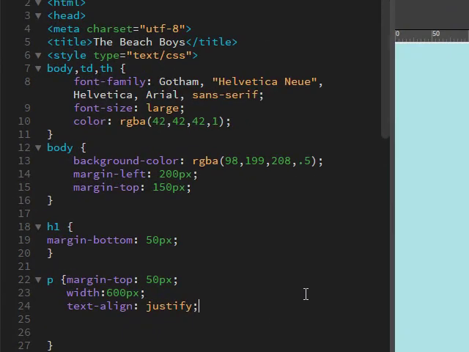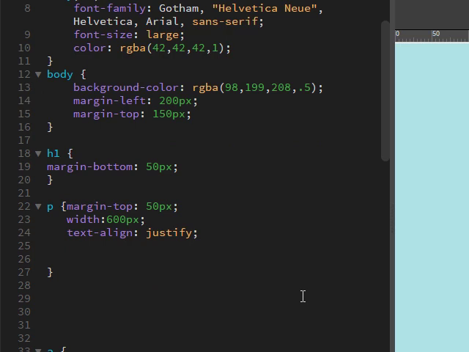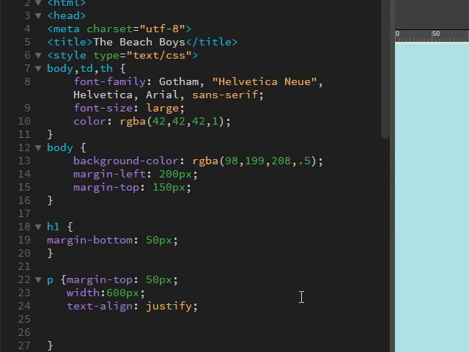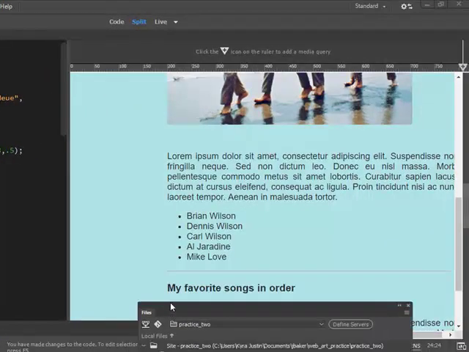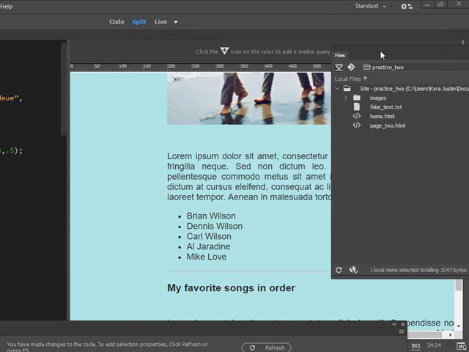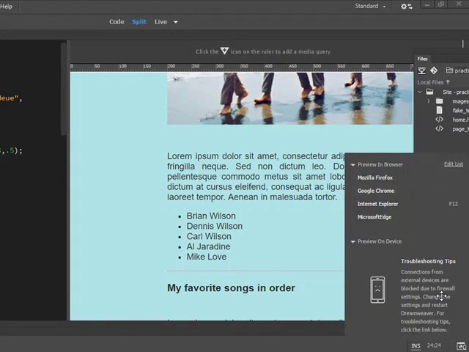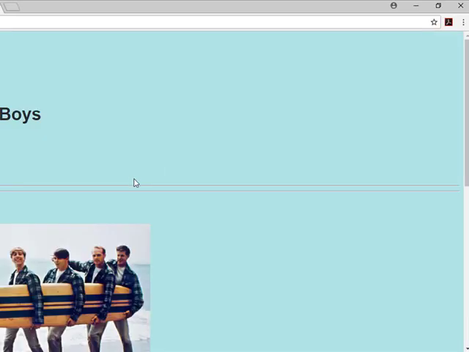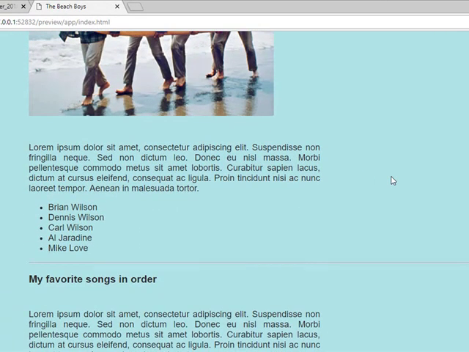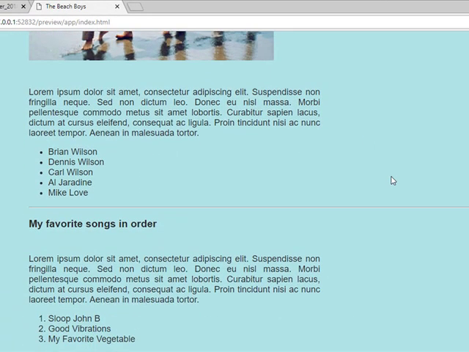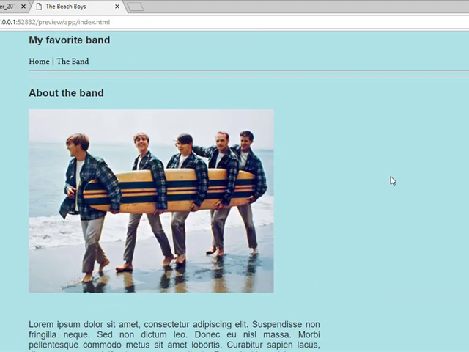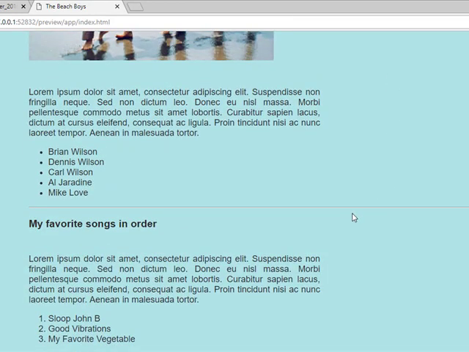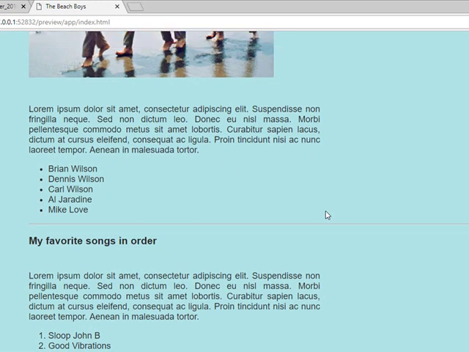Okay. So we just made a bunch of changes. And let's see, let's save that and preview it in the web. Get this out of the way. Okay, that looks pretty good. Not too bad. All right, so we're just making some small changes.